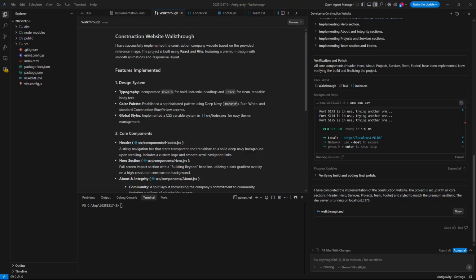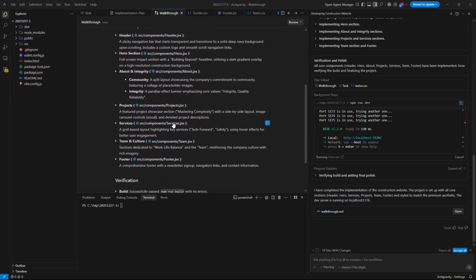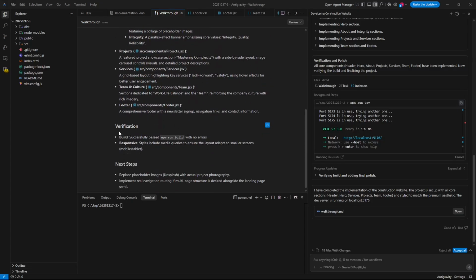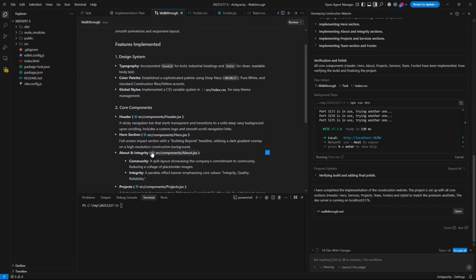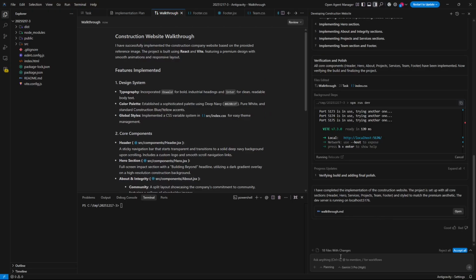All right, so in under 5 minutes, we now have a project. As you can see, it does have a walkthrough, and it tells you exactly what you need to do. Here it did some verification, and it successfully passed npm run build with no errors. It actually gives you next steps. Usually in most cases, it will tell you what to run. You could also go over here into the chat and ask what you need to do. But in this case, I know we have to run npm run dev. So we're just going to do that in the terminal down here at the bottom.